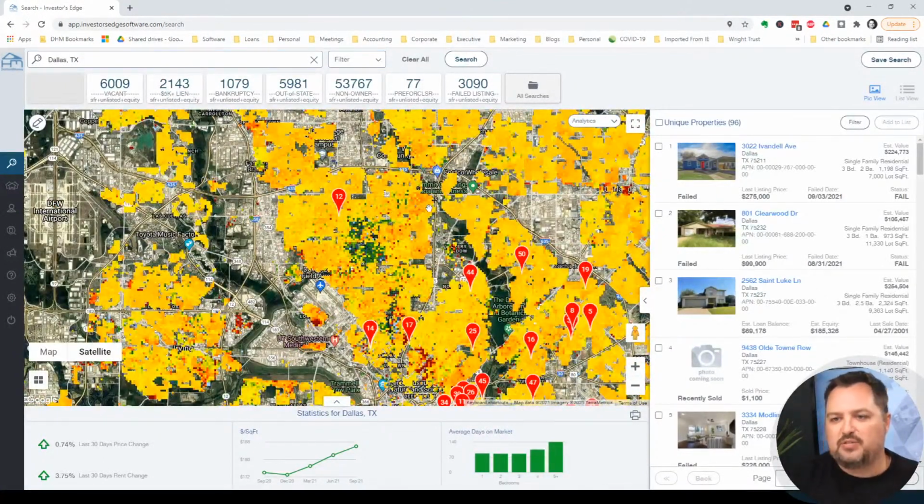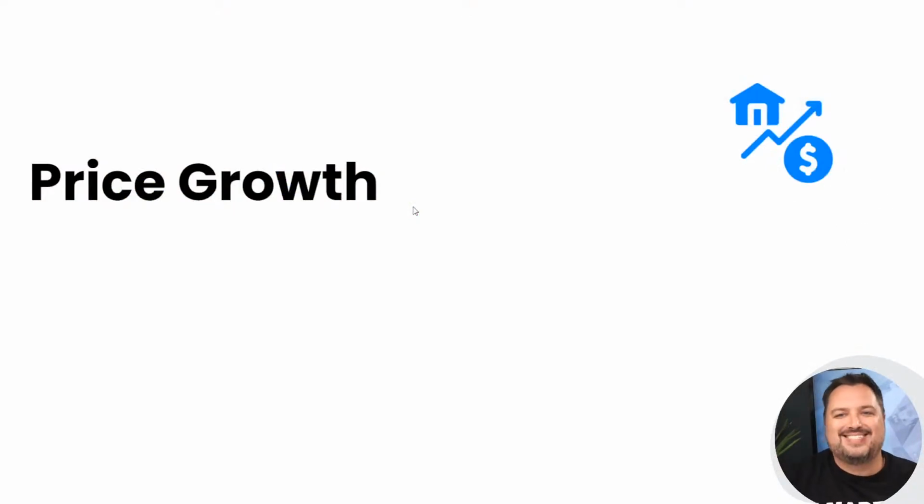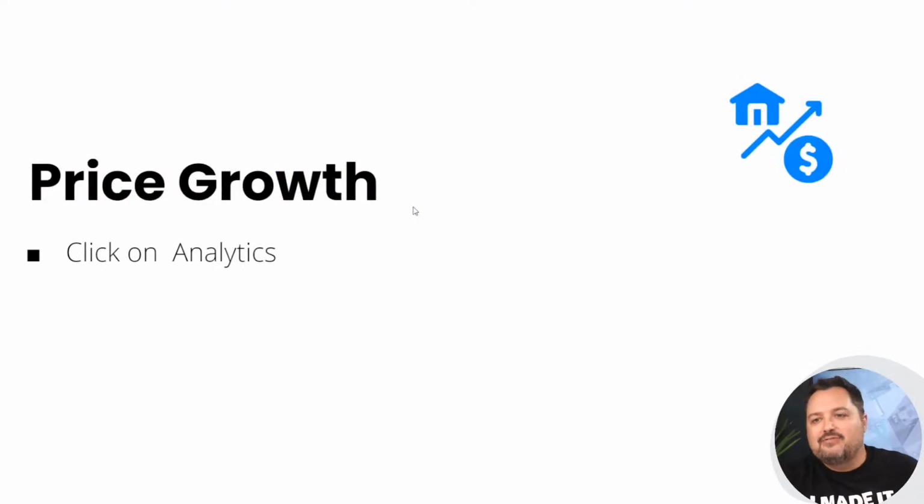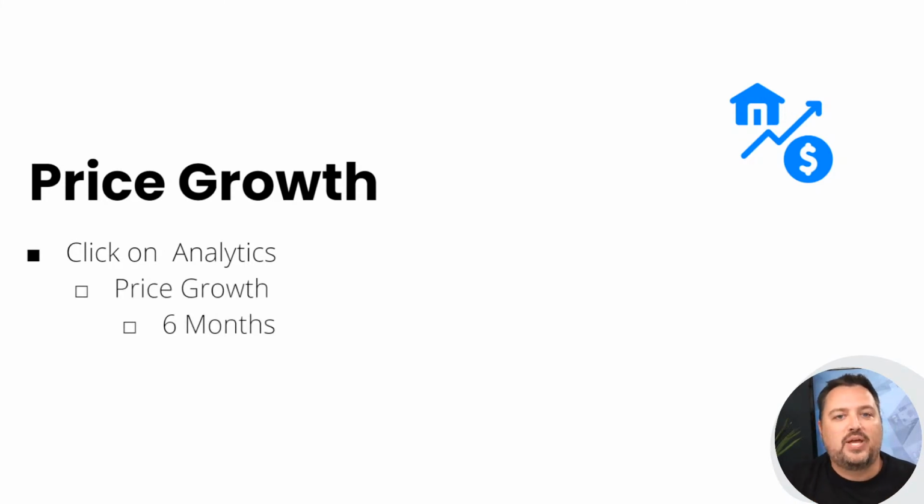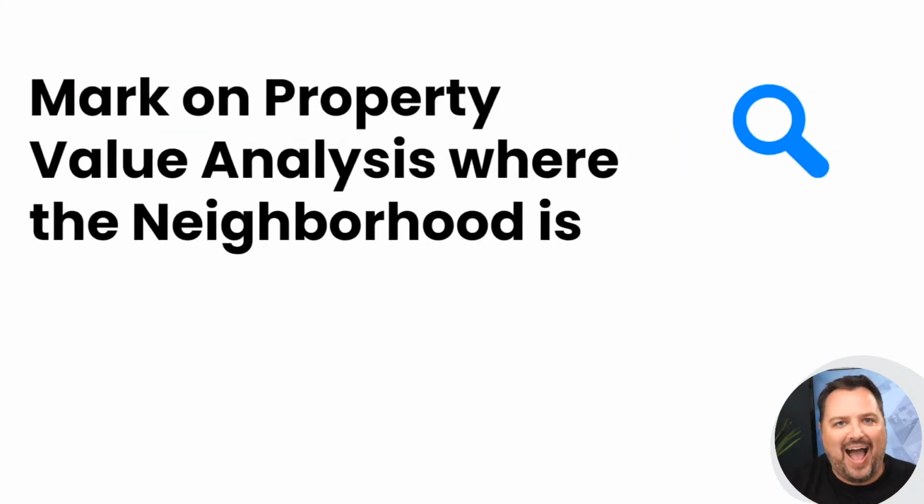With the market, the way that it's been so crazy, the price growth is not going to be quite as easy for us to make a consideration for, but it's something that we can use depending upon what market we're actually in. Mark on property values analysis where the neighborhood is.